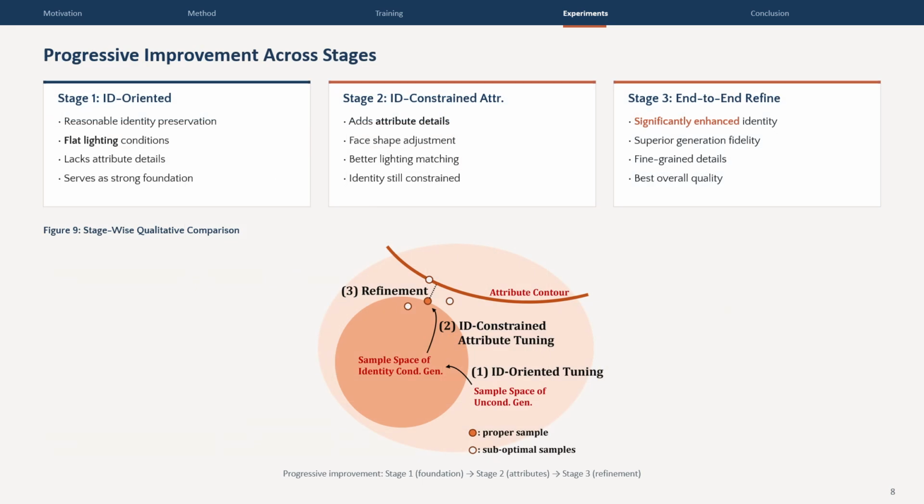The progressive training design shows clear qualitative improvement across stages. Stage 1 establishes reasonable identity preservation but produces relatively flat lighting. Stage 2 adds attribute details, achieves better face shape adjustment, and improves lighting matching. Stage 3 significantly enhances identity fidelity with fine-grained details and achieves the best overall generation quality.